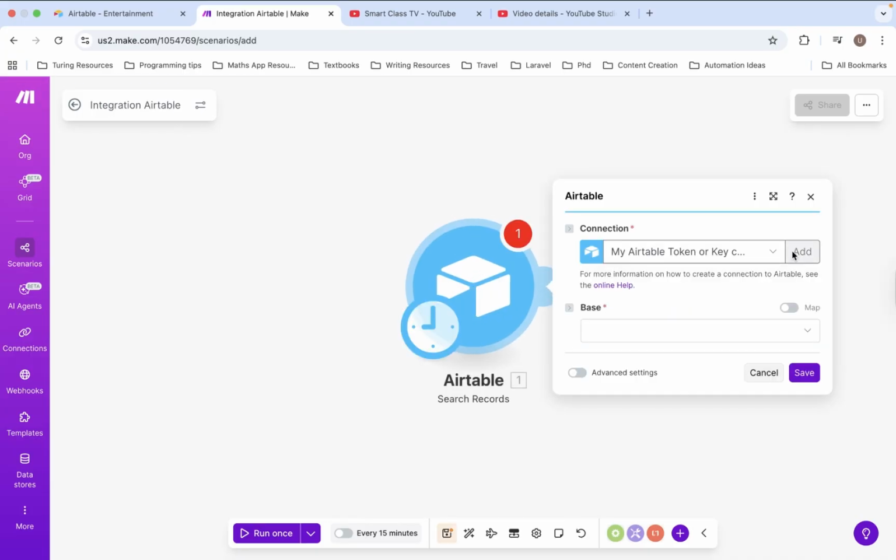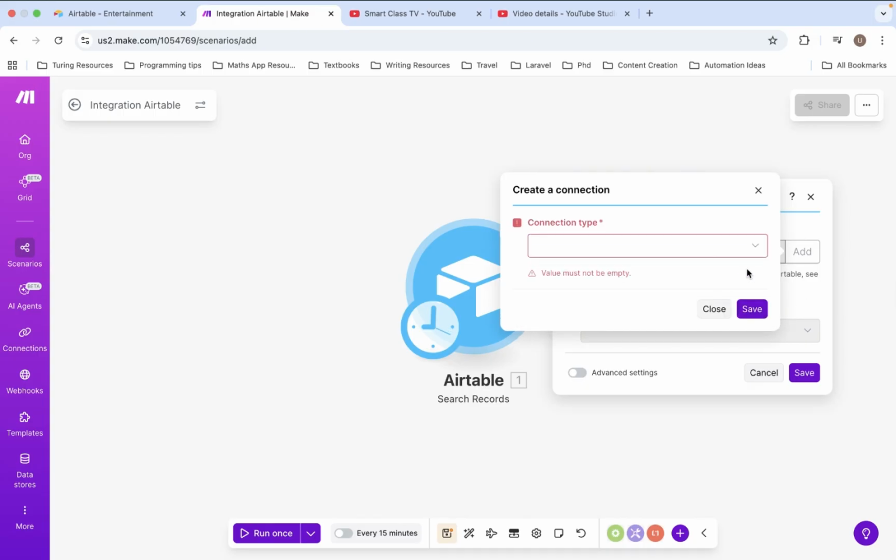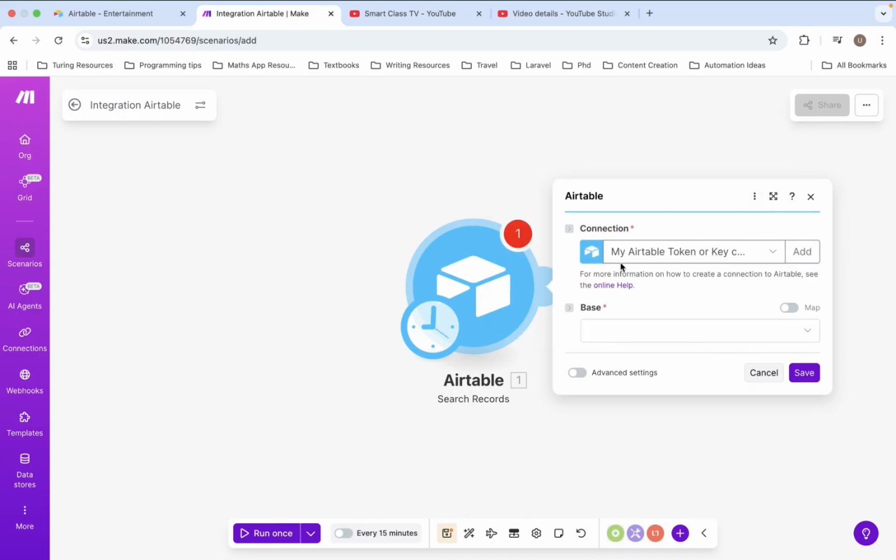We click on that. Now you need to add your connection. You add your Airtable personal access token. You are going to click Airtable token. If you are new to the channel, you can watch our previous videos to see how you can get your Airtable token or key. Once that is done, you complete that and your Airtable connection will be successful.